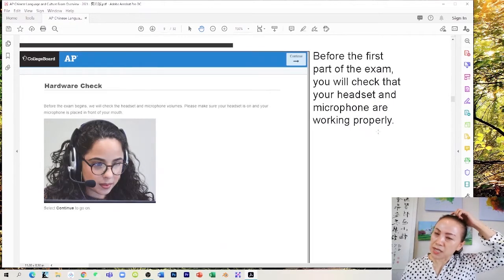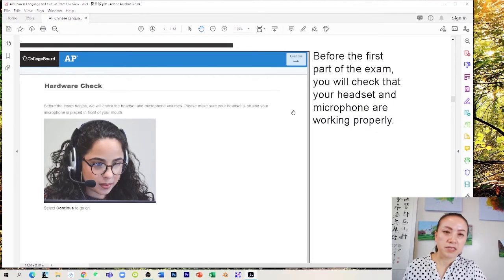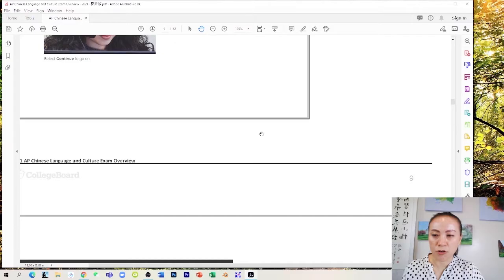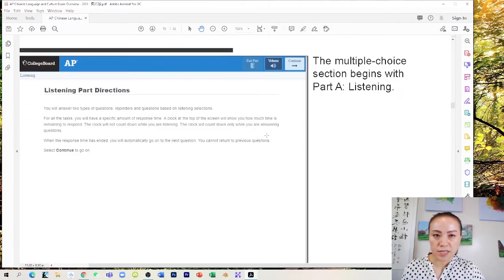So this part introduces you. Before the first part of the exam, you will check that your headset and microphone are working properly. It will guide you on the screen, so you can just follow. And then the multiple choice section begins with Part A, listening.